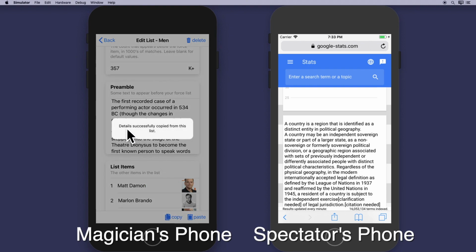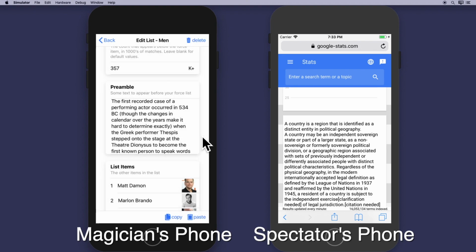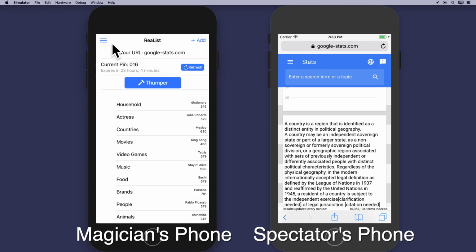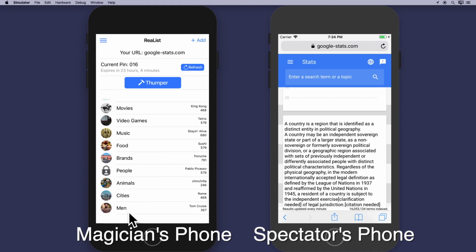Okay, notice it says the details have been successfully copied from this list. That means that now RealList has created a text that's been copied into the copy buffer of your phone that is every aspect of this particular list or this preset. Okay, watch now how we can use this. So let's say I hit the back button. Okay, it's going to now save this particular category. In fact, you can notice here that it says men. The icon here is going to change shortly to Brad Pitt. In fact, that's exactly right. That's what it changed to.